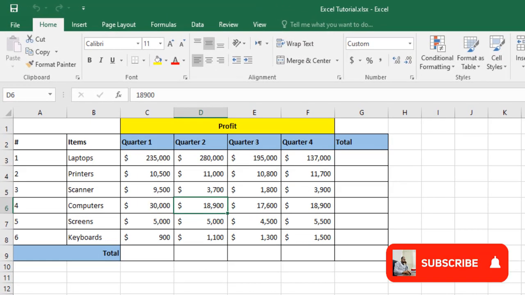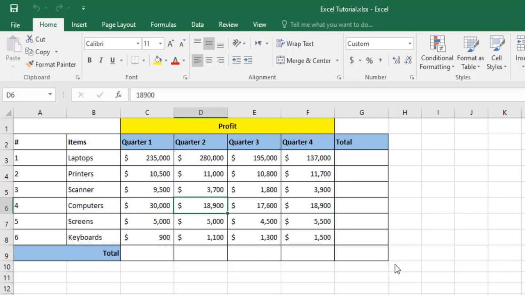In this video, we will see how to use some functions for rows and columns. In this sample, we have the profit of items during 4 quarters. So let's say we need to sum the profit for quarter one. And so we need to put the sum here in the cell C9.